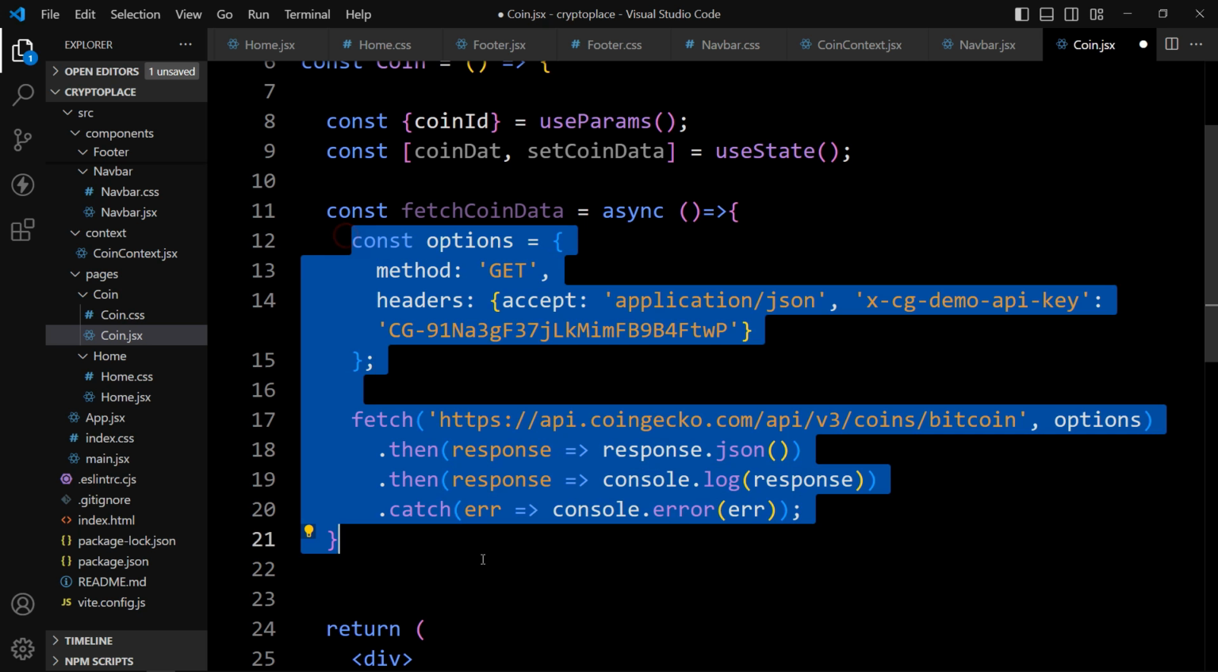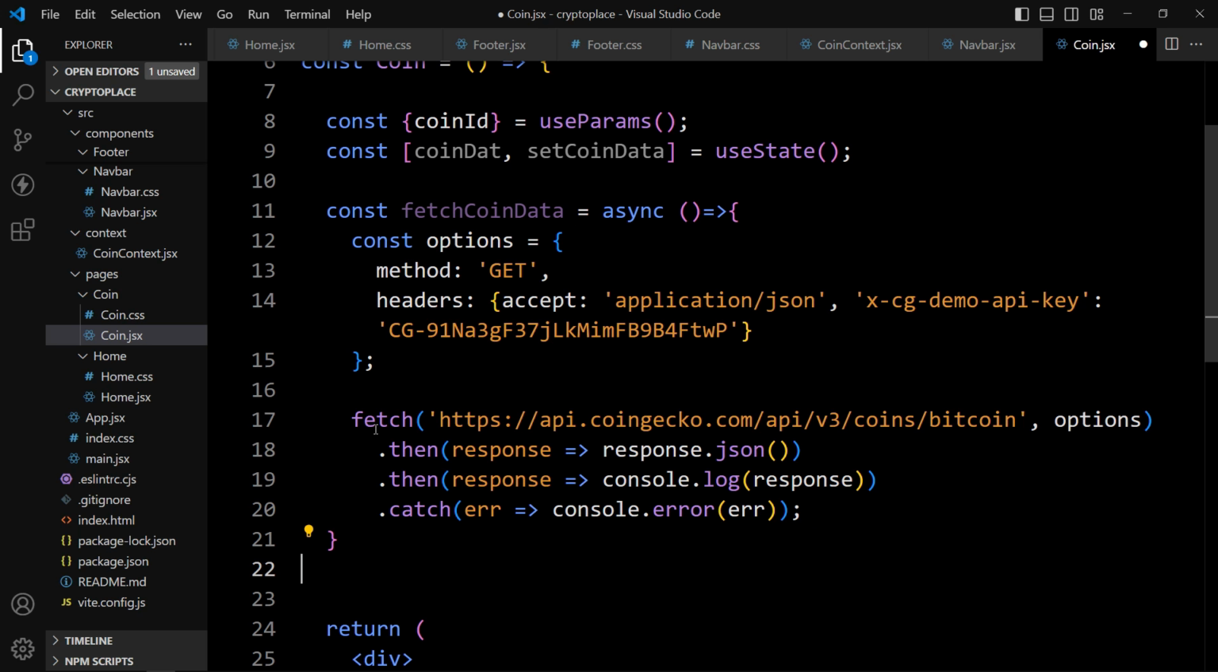So we have pasted it here. Right now this fetch function will display the data for this ID, which is Bitcoin, but we have to display different data when we will open the different coin page. So instead of providing this, we will provide the ID that we are getting from the use params. So we will convert this in the template literal. So remove this quote and add backticks like this. And now we can replace this one and we will use $, curly braces, and provide this coin ID.